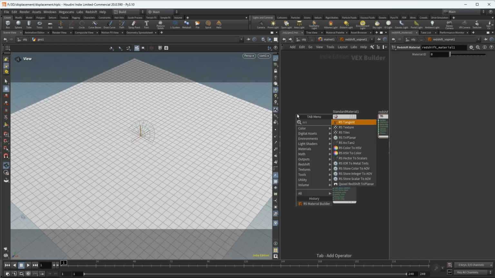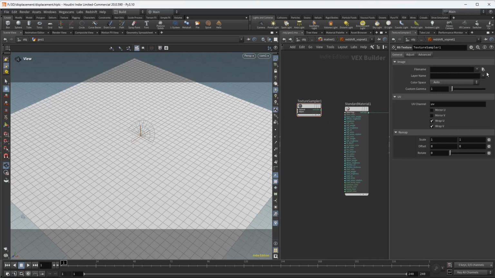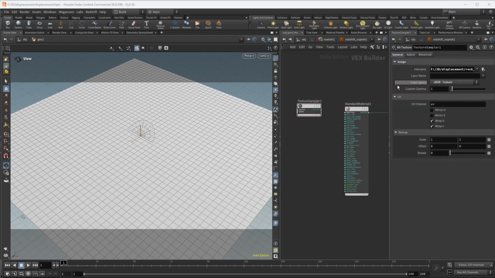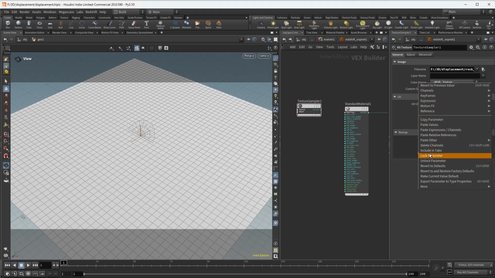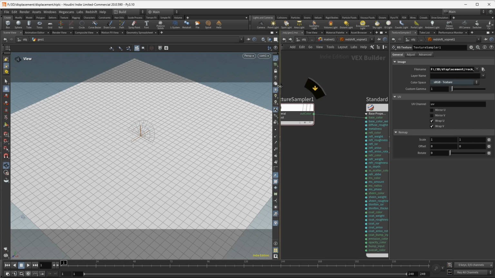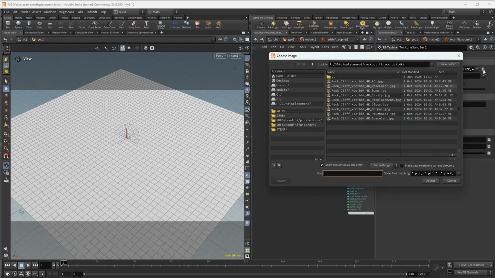The way I bring in the texture maps is with this RS texture. The first texture that I'm going to bring in is the color map. For the color spaces, anything that contributes to the overall color needs to be sRGB texture, and all the other texture maps like roughness, normal, or displacement need to be raw.